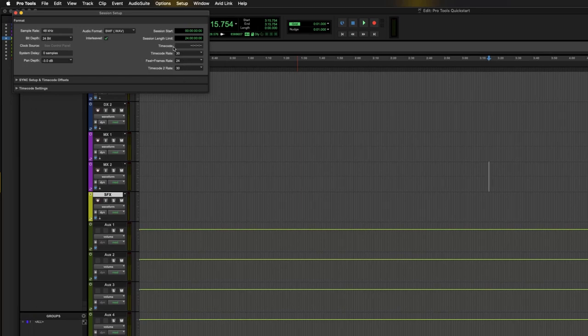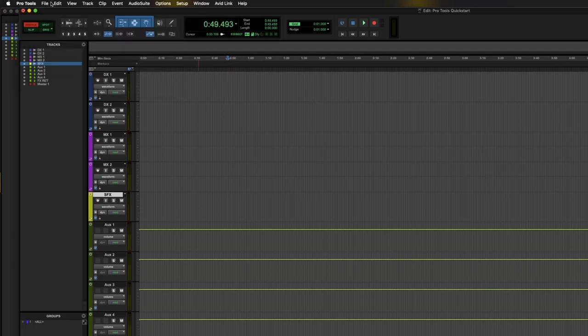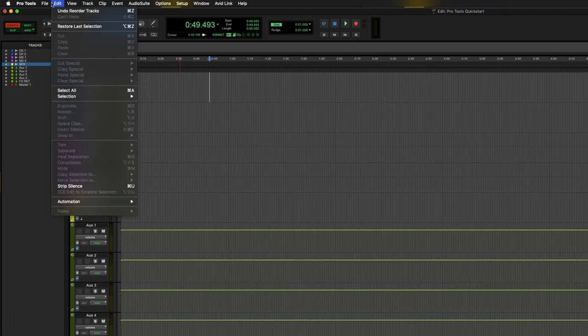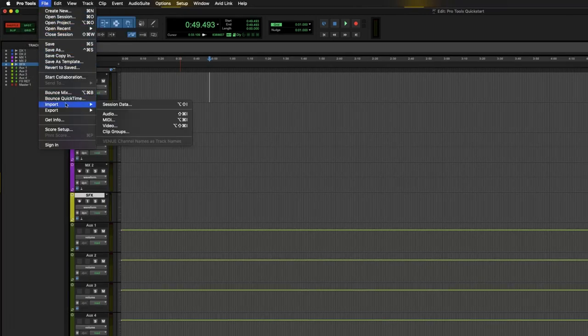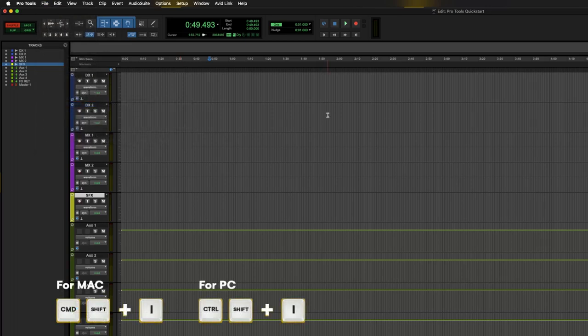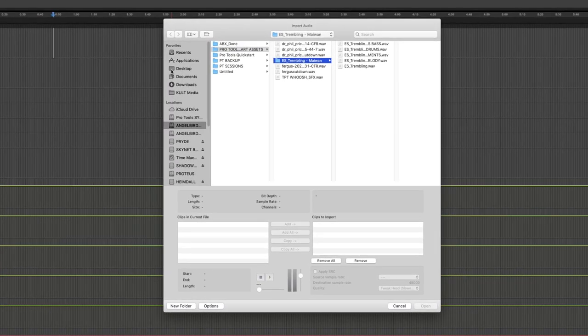We can see time code if we're doing video. We're not doing video in this quick start guide. So we can check that. So the safest way when you're first starting out with Pro Tools is to go import audio, Shift, Command, and I, or Control, Shift, and I for PC.